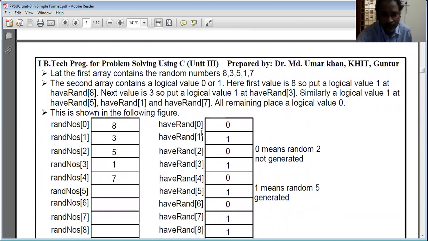So 0 means nothing, 0 is there at 3 and 5 and 7. 1 means present, so 1 is there at 3. That means at 3 you can put the 1 like that.